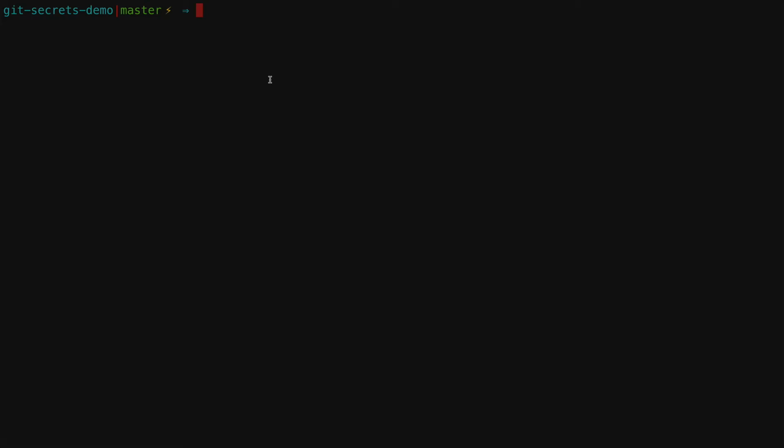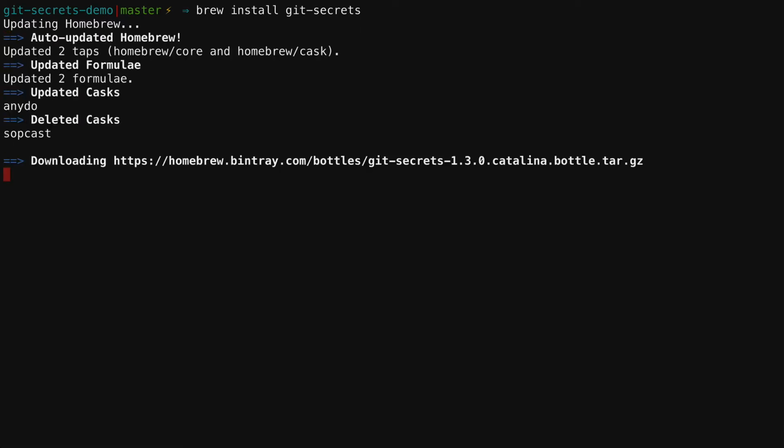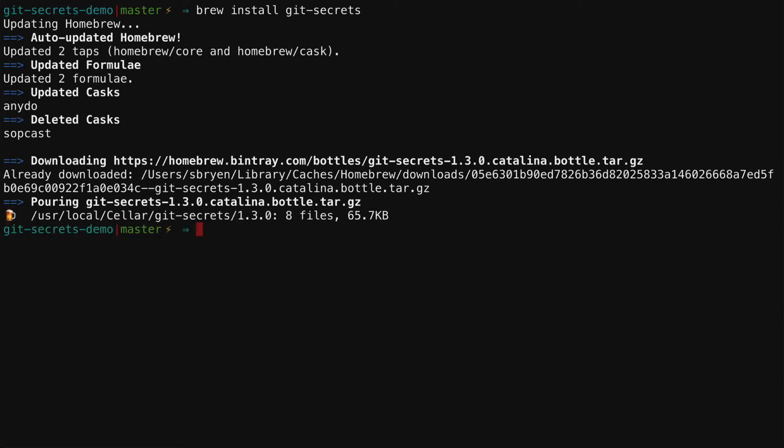So I'm in my repository here. I have a simple repository here with a single Python file that does some work for me. The first thing I'm going to do is use homebrew. I'm going to brew install git secrets. And this is going to install this for me on the Mac. If you're not using Mac OS, again, look at the instructions on the GitHub page. You'll see that there's instructions available for Windows and Unix or other Linux operating systems as well on how to get this library installed on your system.